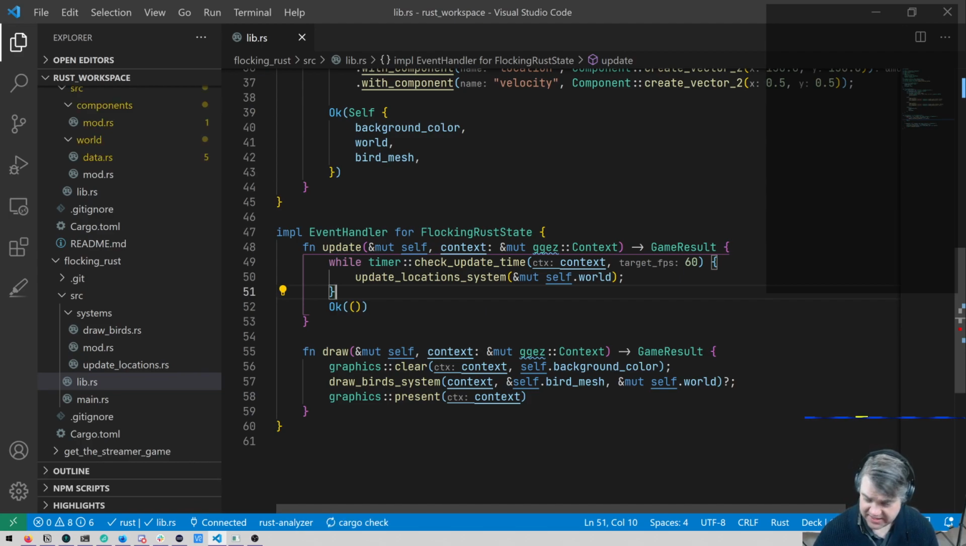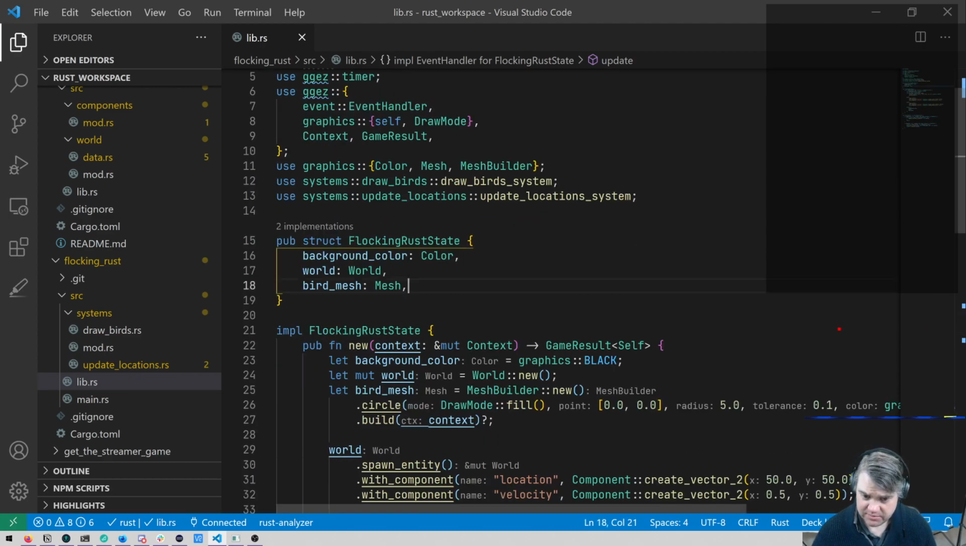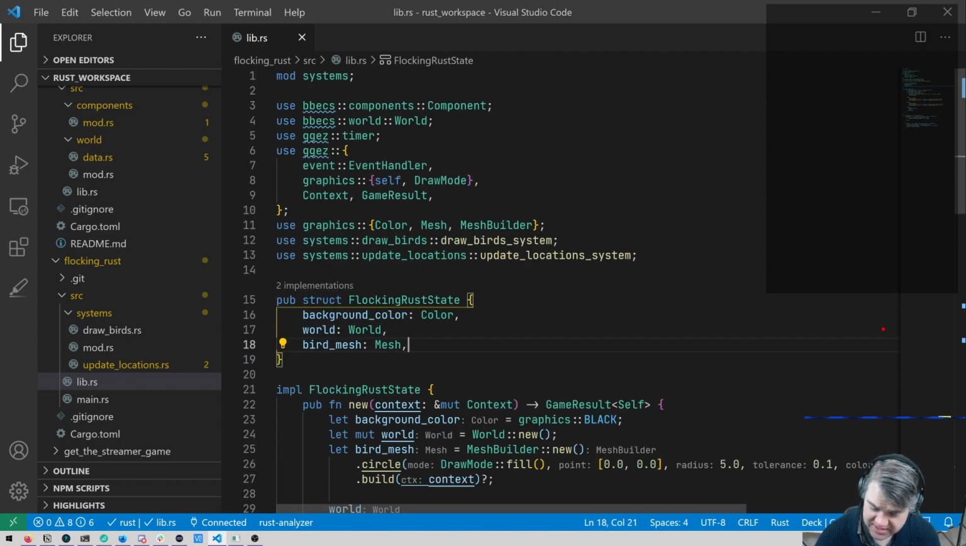So this is great. Now, a problem that I foresee with this is I don't want a magic number like this down here. I want to be able to set this up in our struct here, or maybe store it in the world, which would reduce the amount of stuff that I have to store straight up in this state.